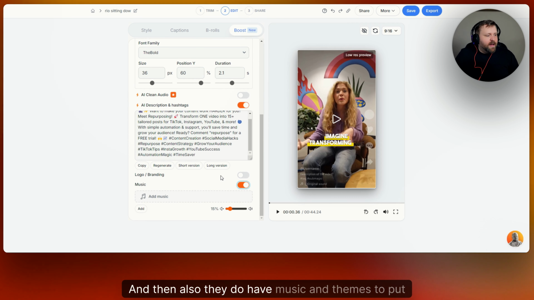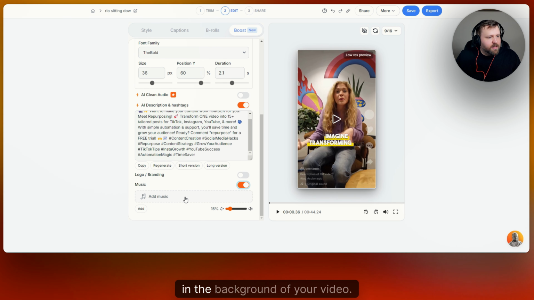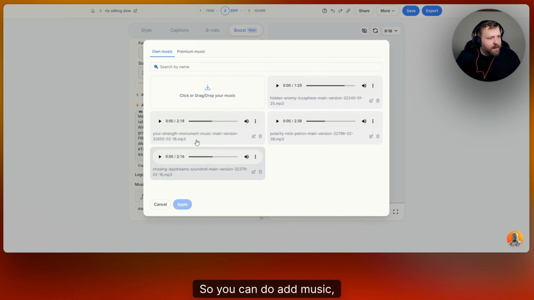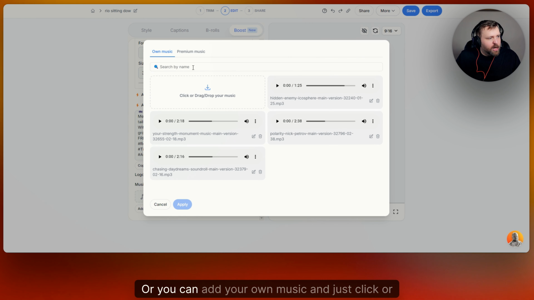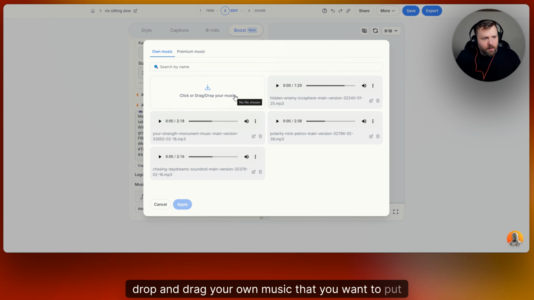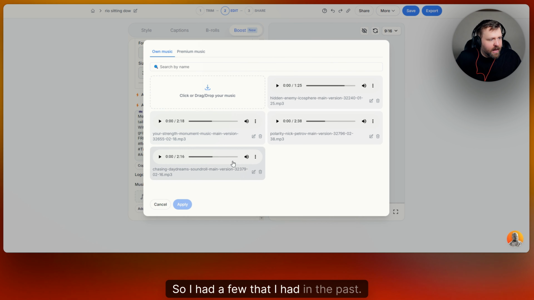And then also they do have music and themes to put in the background of your video. And you can decide how loud it is. So you can do add music. They have premium music that you can use as well, or you can add your own music and just click or drag and drop your own music that you want to put in there. So I had a few that I had in the past.